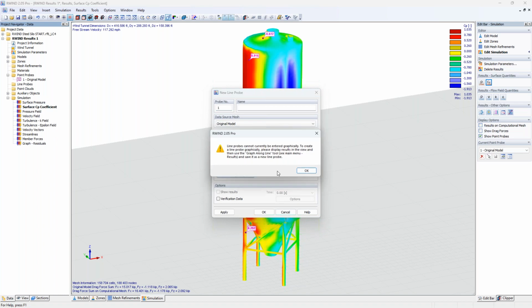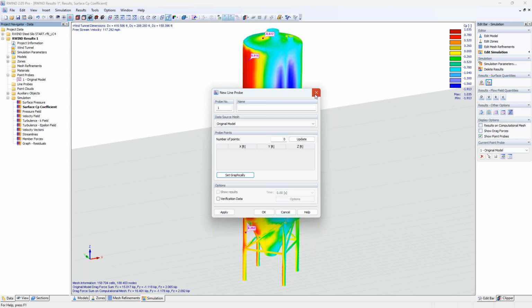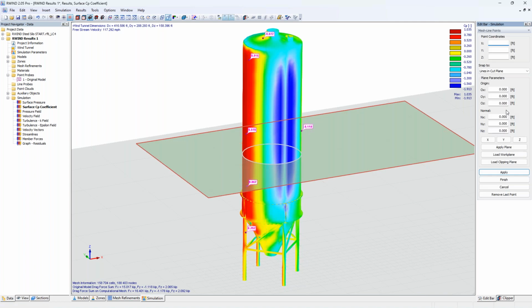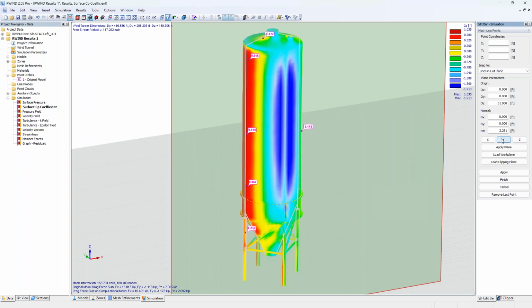But if I try and set this graphically, the program just gives me a short warning saying, oh, can't set it graphically. Please use this alternative tool. So this tool actually resides over here where we can graph along the line probe. Now notice that we're making a slice here through the structure. We can change our slicing plane. We can set an offset if we would like.